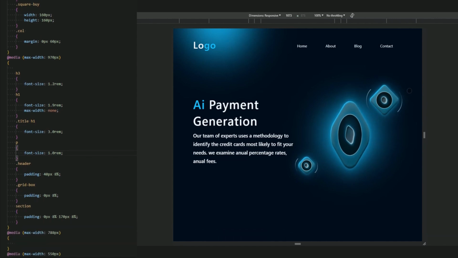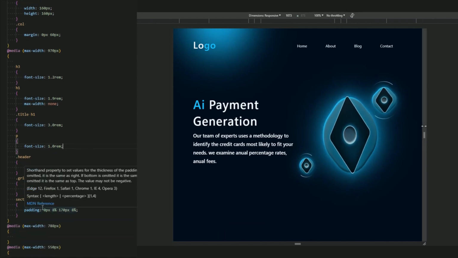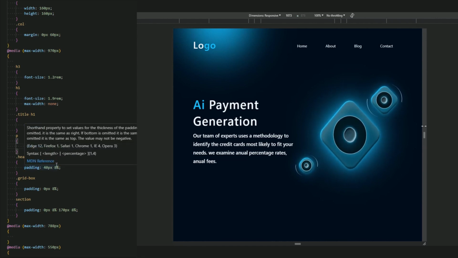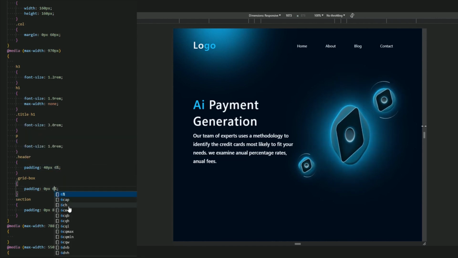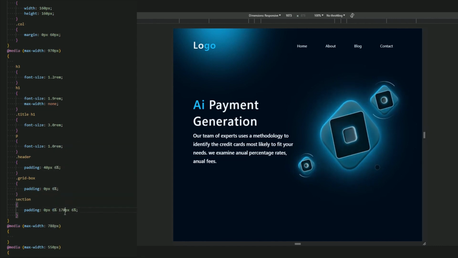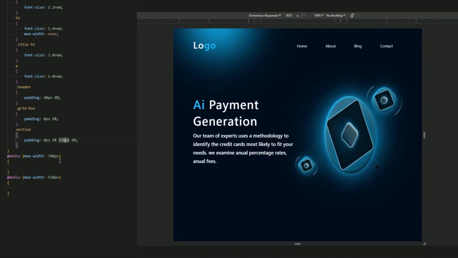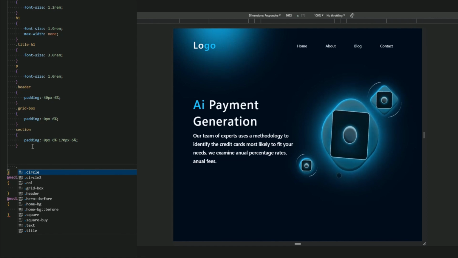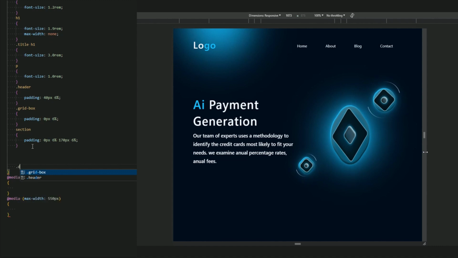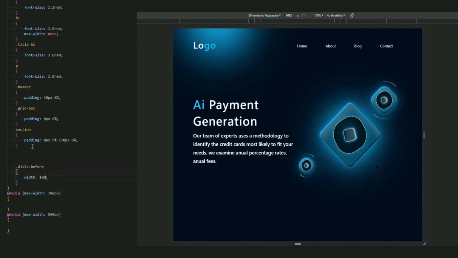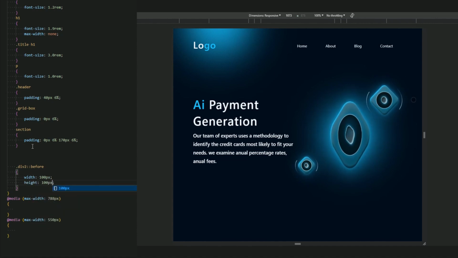Okay, for the section and for the header, let it be 6% and this be 6%, left 6%, 6%. Yep, now everything is good. Now let me resize this div 2 before of this circle, as you can see it here. So div 2 before, set the width 100 pixel and the height 100 pixel.